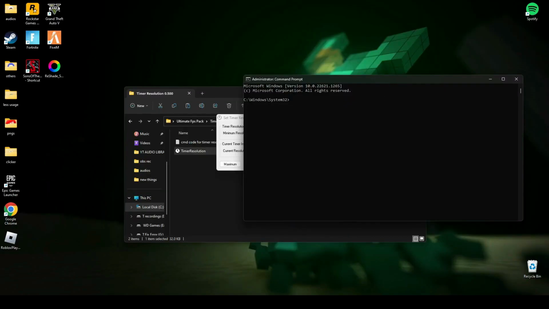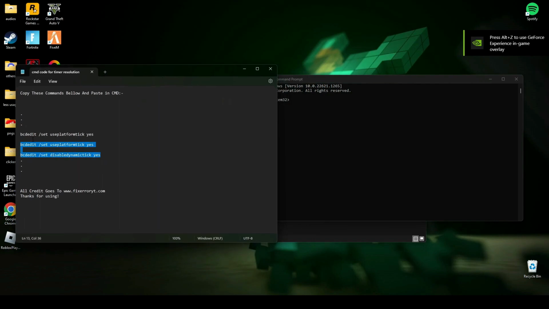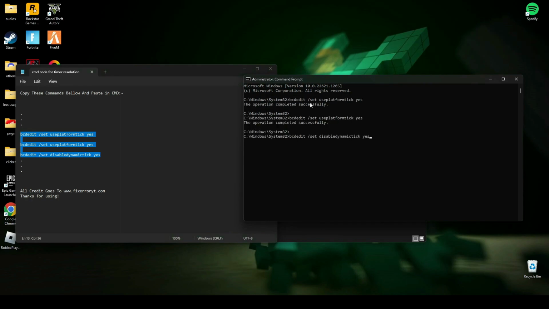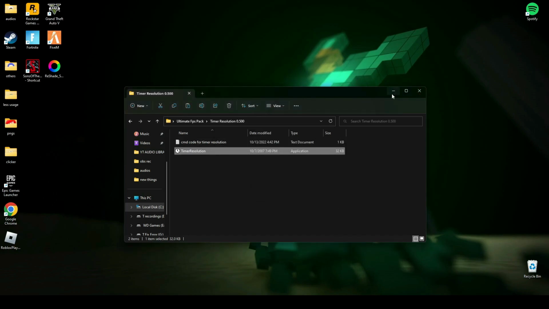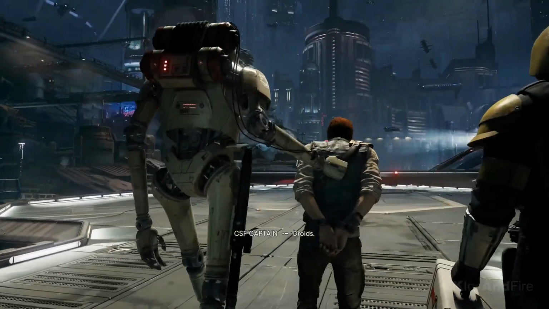Now this command you have to copy and paste in cmd and press enter. Then type exit, press enter and restart your PC, and then again open timer resolution and click maximum, you will get 0.500. And make sure to minimize it while you are playing the game, and it will help fix all your lag issues in the game.